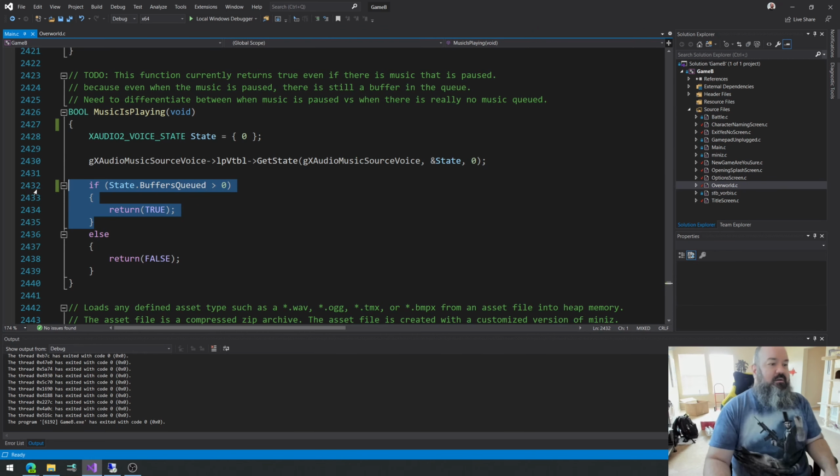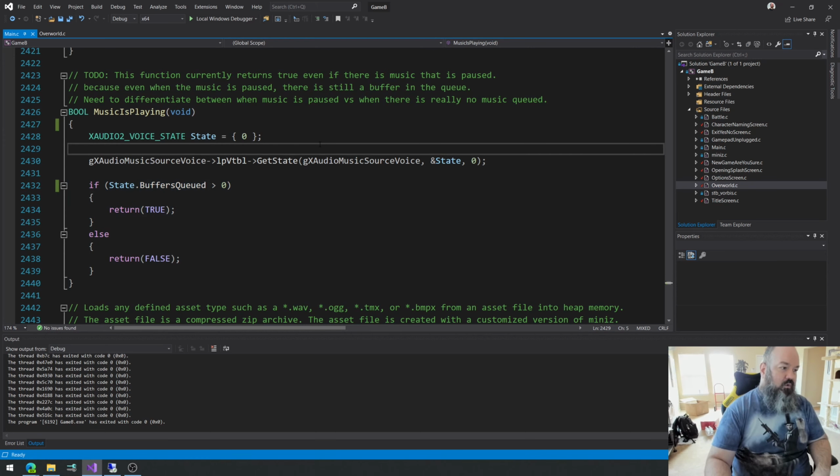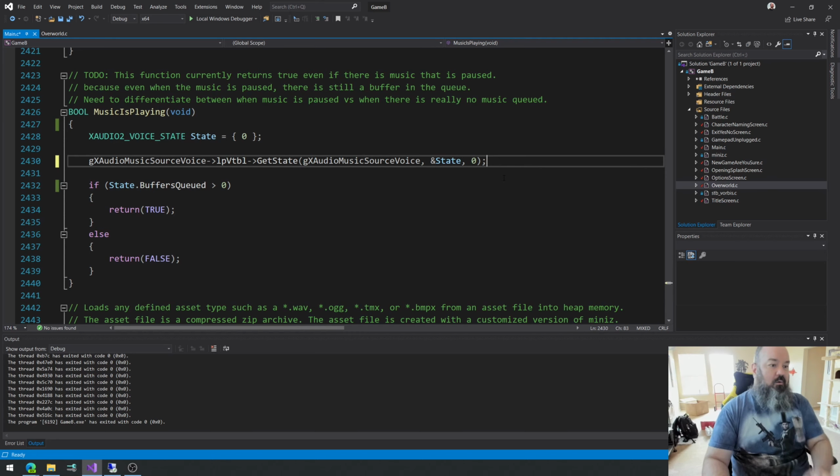So I did some research on this, and I don't think that XAudio2 actually has a way to tell you if the current voice is paused, which sounds so crazy to me that I'm probably wrong. If you know of a way, please let me know, but I do not know of a way. So we're going to have to do that ourselves.